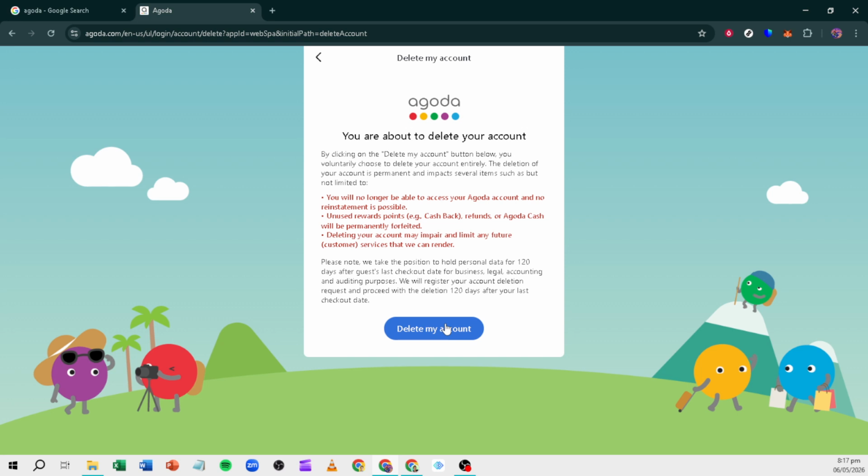Sign in, open your profile, choose Delete My Account, and confirm. Since there's no direct feature to remove individual bookings, this is the definitive way to clear your booking history on Agoda.